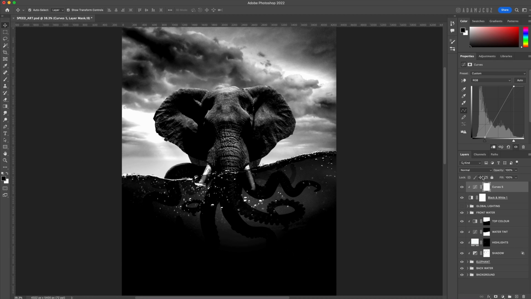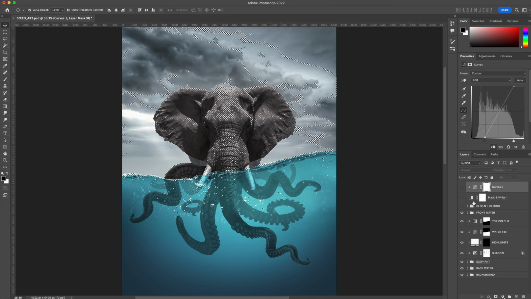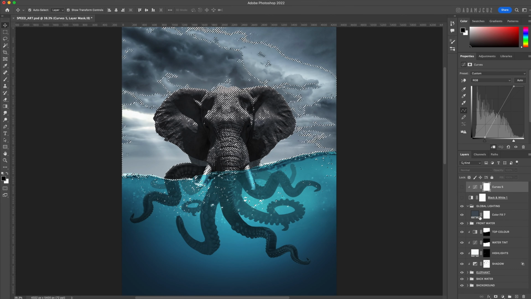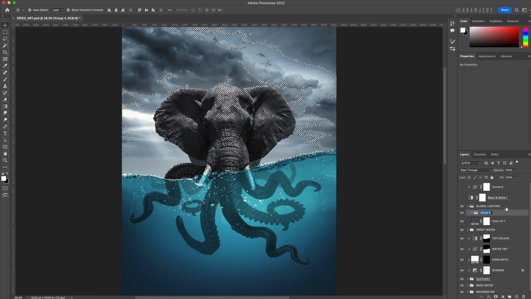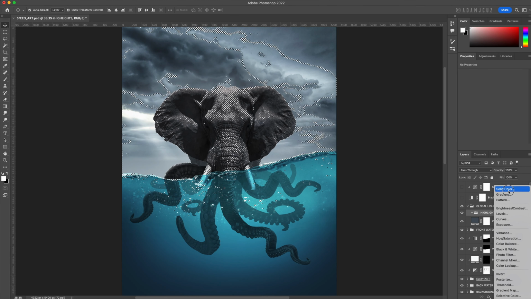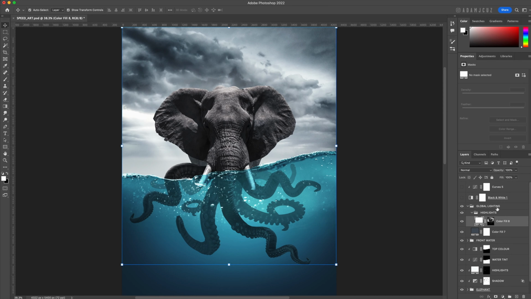Now go into the Channels tab and command click on the RGB layer to make a selection of the highlights. Go back to your layer stack, hide the black and white adjustments layer and its curve, reveal the global lighting group and create a new group called highlights within this group. With the selection still visible, create a new solid colour adjustment layer in this folder. A layer mask of our selection of the highlights will already be applied. Reduce the opacity to around 50% to make the effect more subtle.